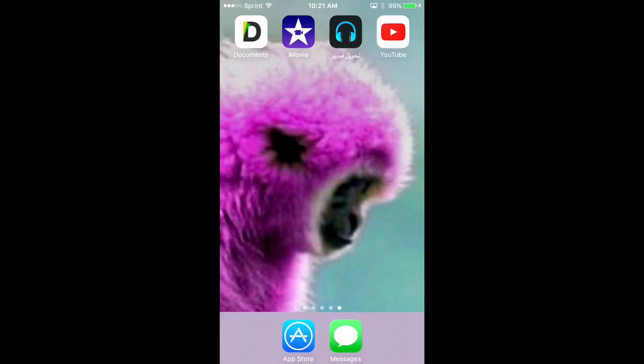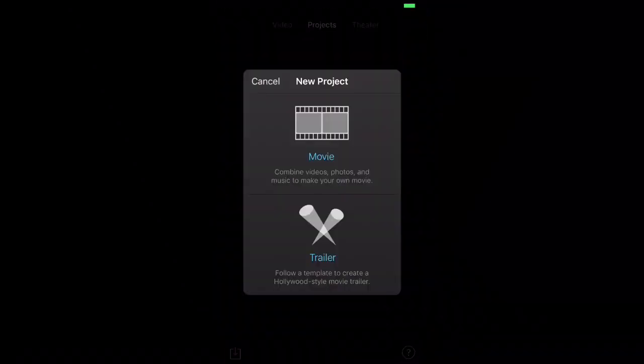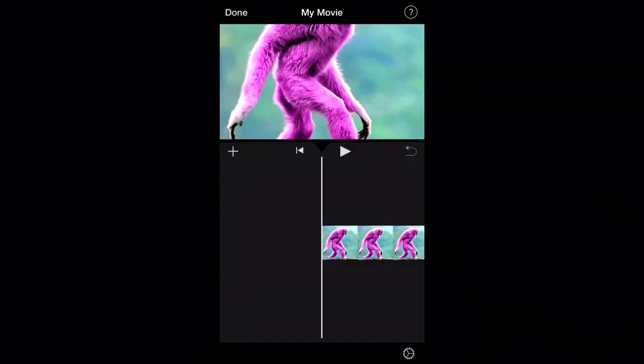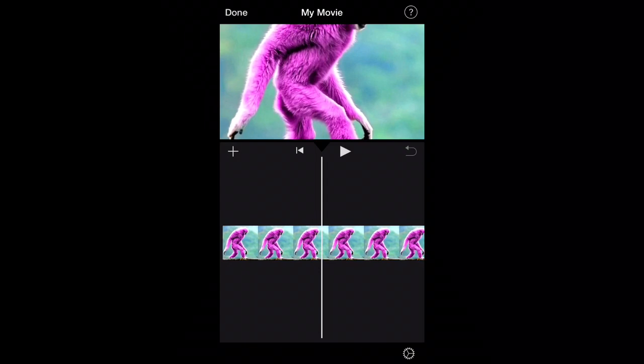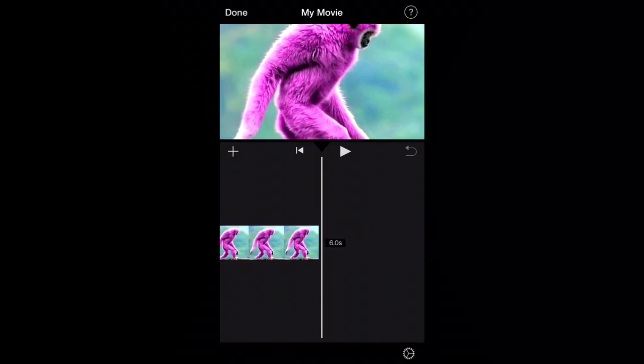So normally what I will do is go into iMovie and then of course create a project. Okay guys, since any video with audio won't let me use the audio with the screen recorder that I use, I'll just go over it with this picture of the Magenta Monkey right here.